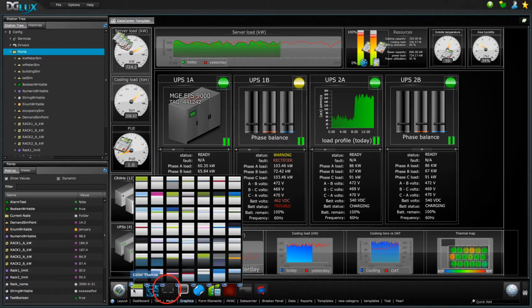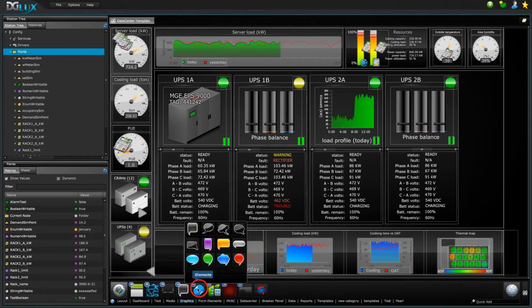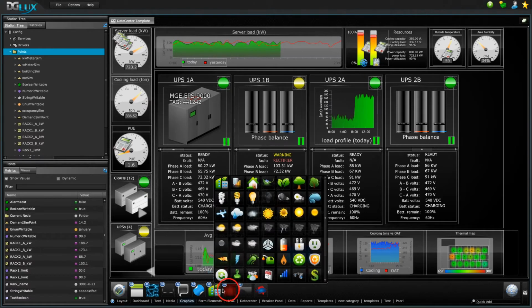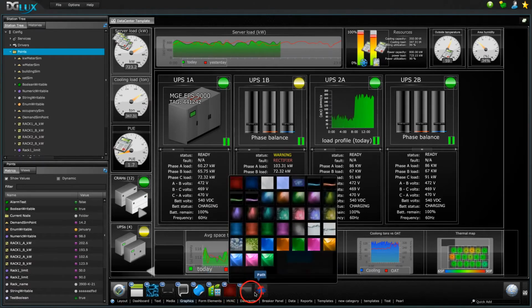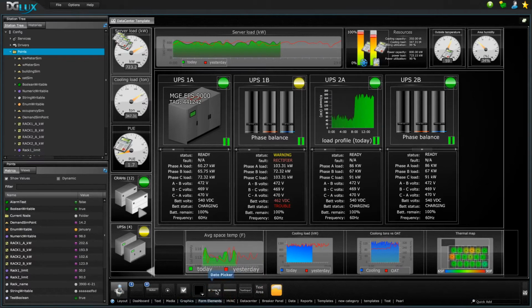Out of the box, DGLux ships with an extensive graphics library, including color themes, patterns, shadows, callouts, buttons, and icons, to give you a strong base to start your design process from so you don't have to start from scratch.